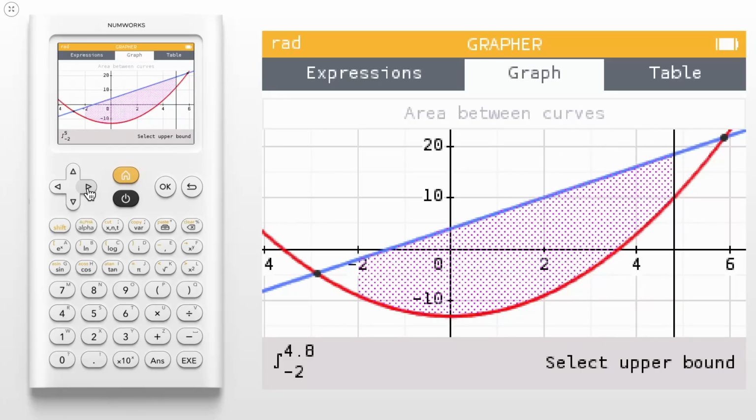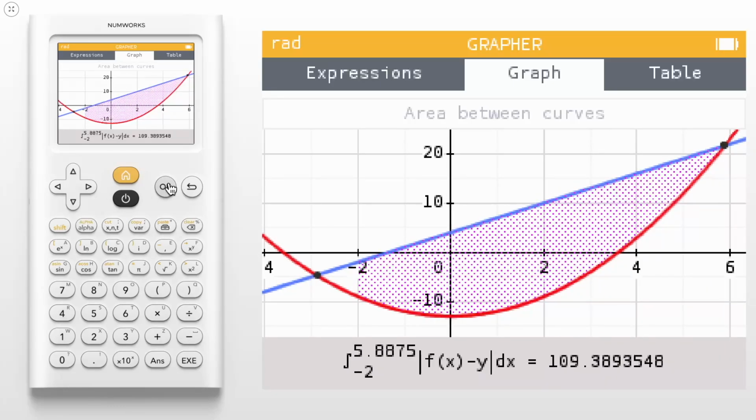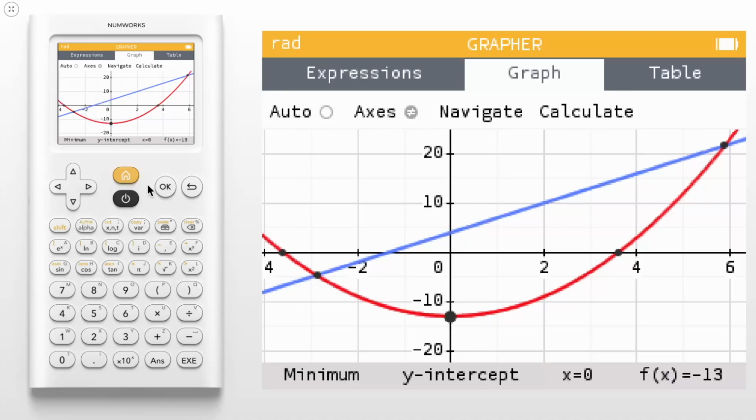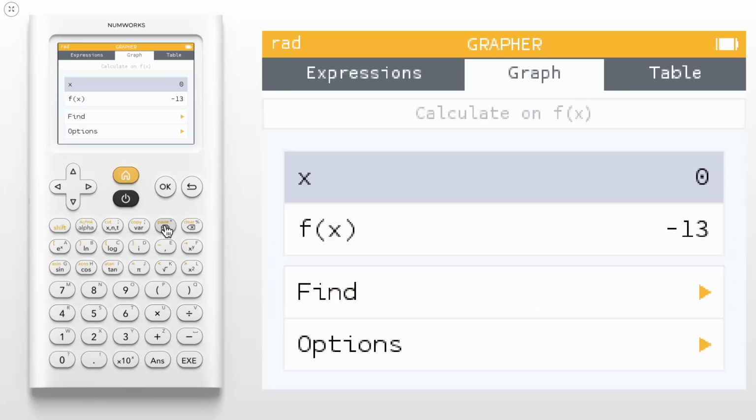Here you can see the area between the curves. Press OK to exit the area between curves and return to the calculation on f of x. The last menu to explore is the Options menu.